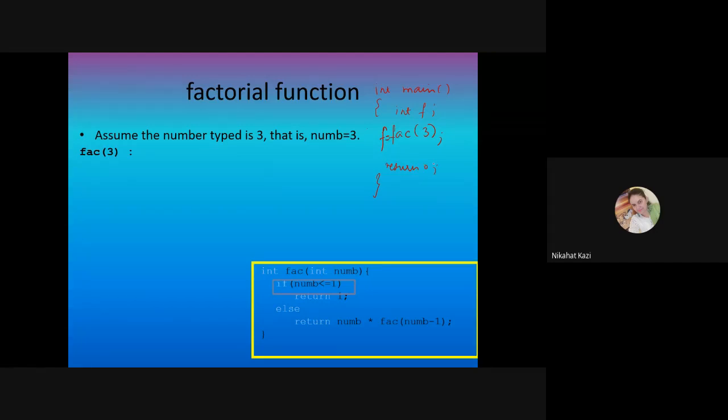Now for this particular function call inside main, how does this function run in the background? First of all, it starts running. What is the first statement it encounters? If the number is less than or equal to 1. Is this condition true? No, this condition is not true, so it will go to the else part. You substitute: it is 3 into factorial of 3 minus 1, because 3 was passed to it. That is, 3 into factorial of 2.